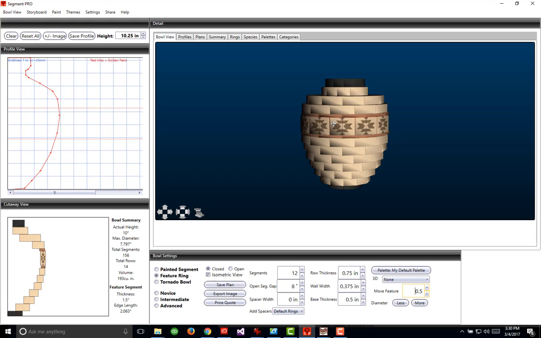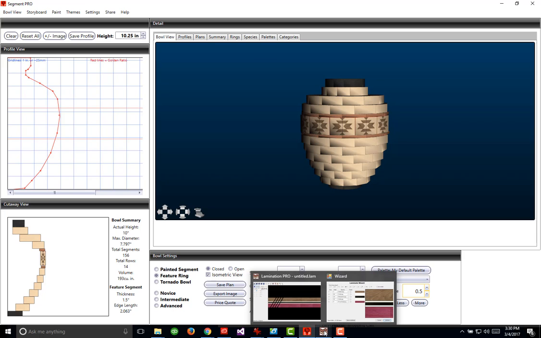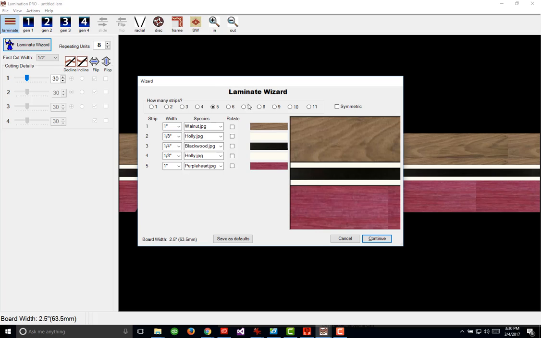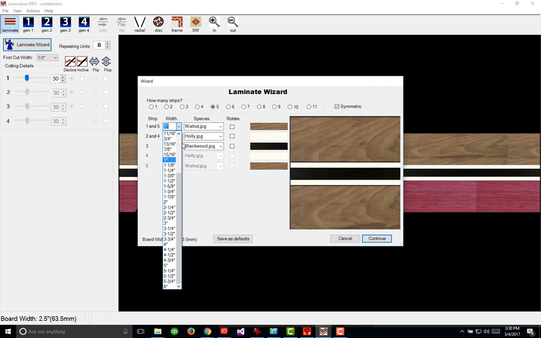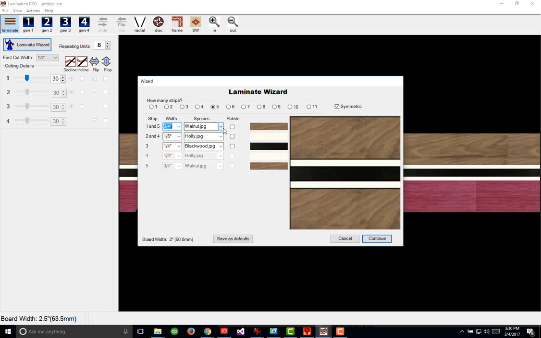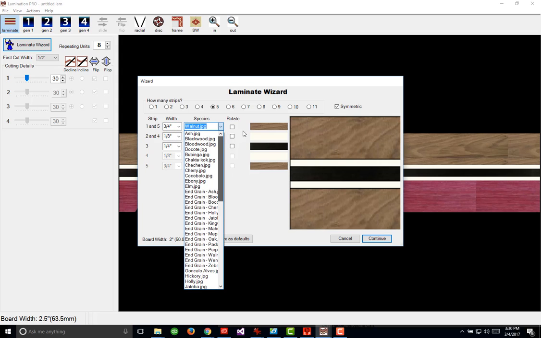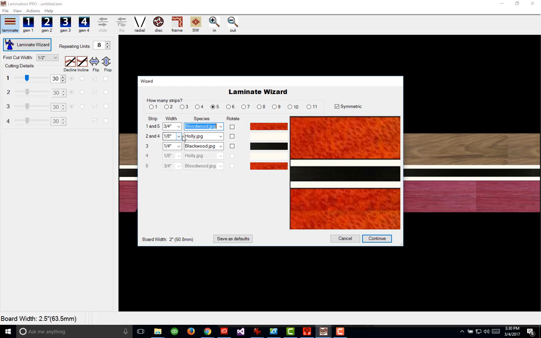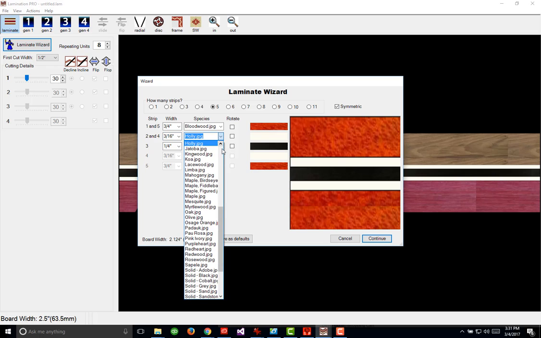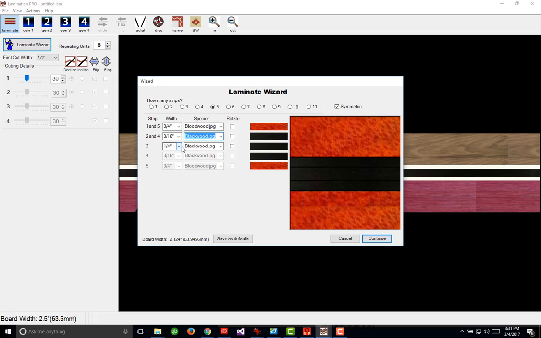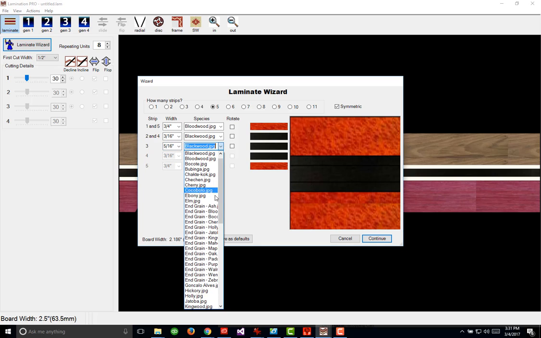To build our feature ring, we're going to use our other product called Lamination Pro. We're going to start in the Laminate Wizard and make a new board, and I'll use 5 strips of wood and we'll make it a symmetric board. Strips 1 and 5 are going to be 3/4 of an inch of bloodwood. 2 and 4 are going to be 3/16 of an inch of blackwood, and the center strip is going to be 5/16 of maple.